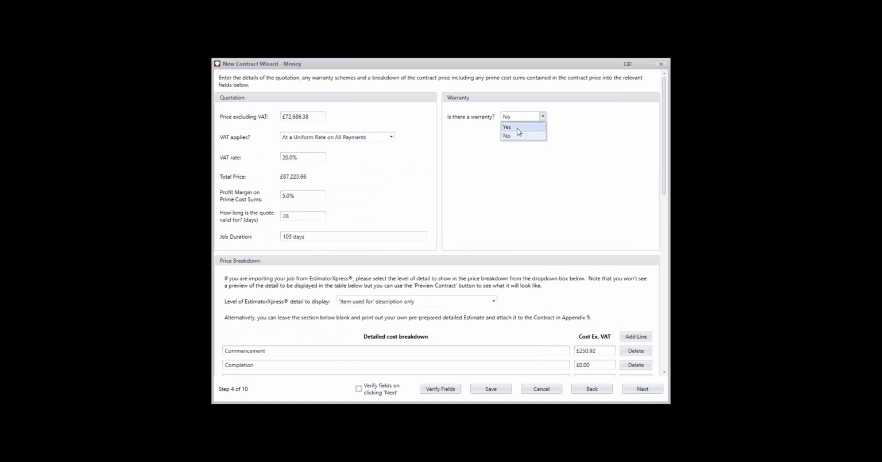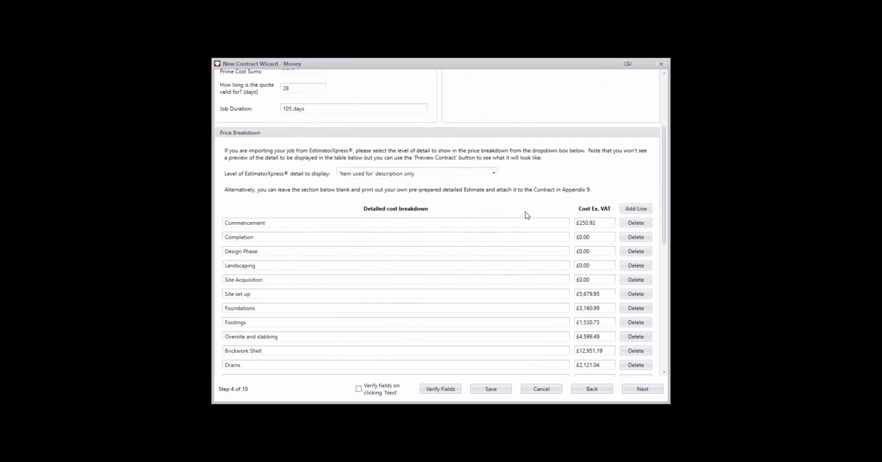On the right-hand side, is there going to be any warranty? Well, yes, there is. Who's supplying that warranty? It could be the NHBC, could be FMB insurance if you deal with the FMB, or it could be another person who's actually supplying the warranty on the job. I'm just going to click FMB for the time being.